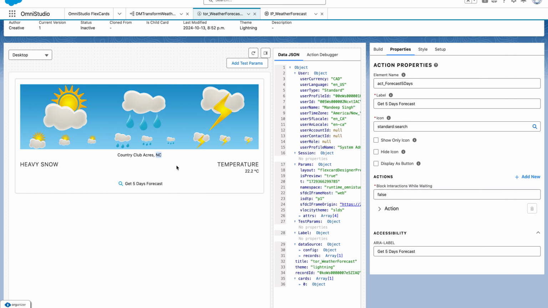Another thing is, in the next video we'll talk about how to create and get this 5-day forecast information. So the user clicks on this, that is the action, and they are able to get the future information out of that.